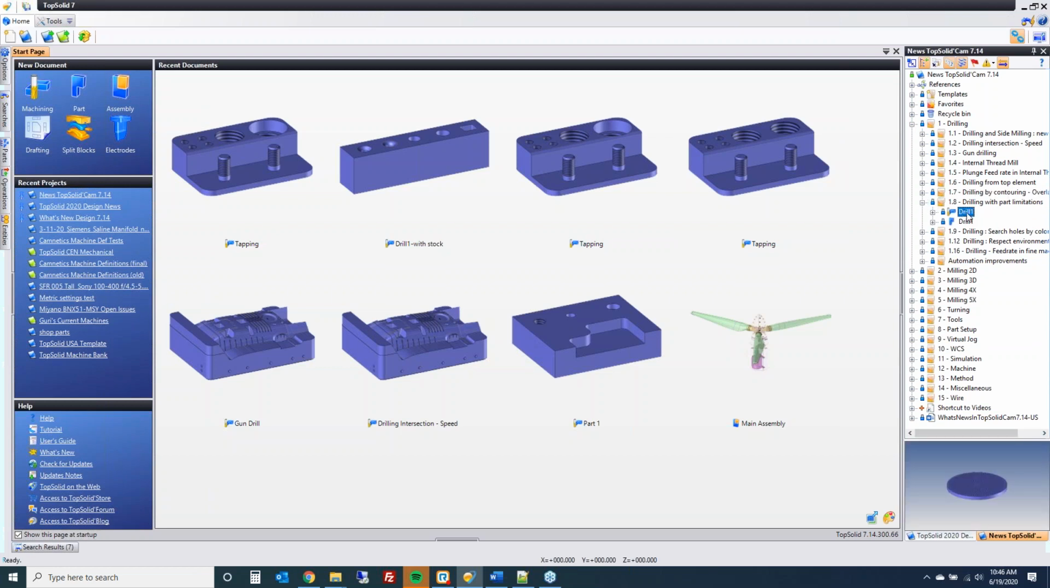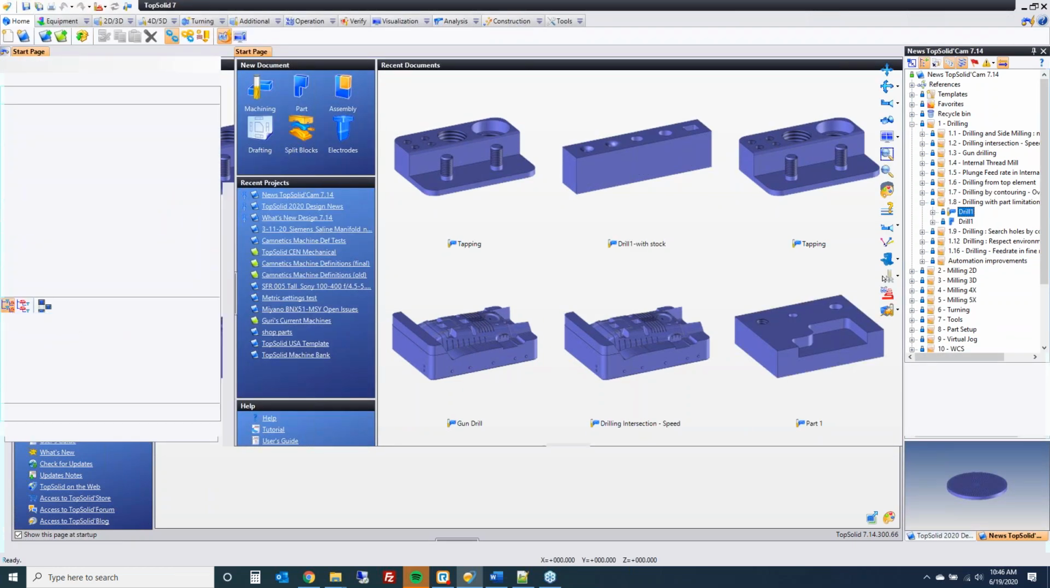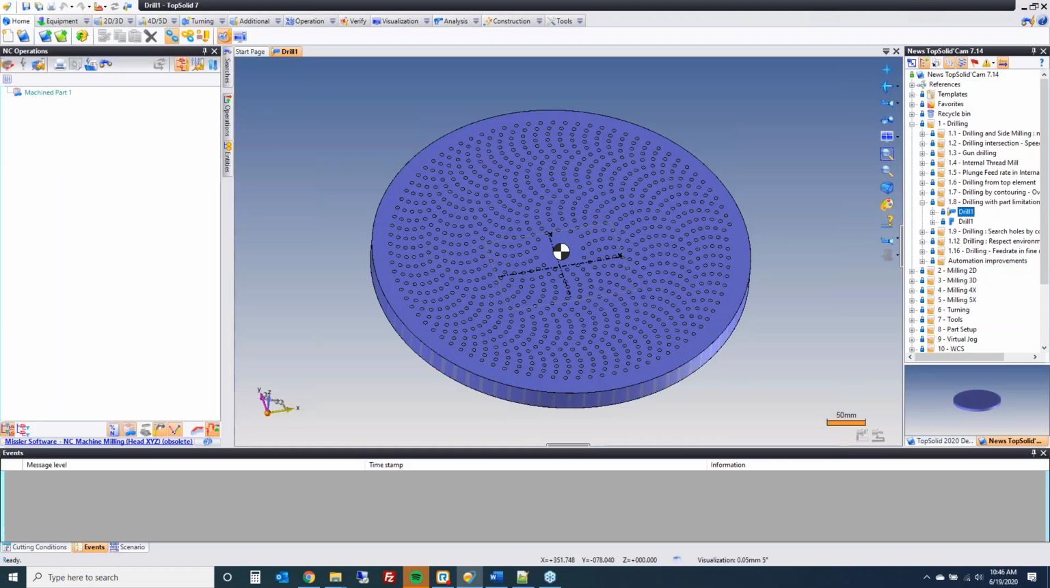All right, so drilling with part limitations. This one's actually really cool for anyone who ever has to do a lot of drilling and wants to control how the automatic search finds the holes. This is for you. So here's how it works.